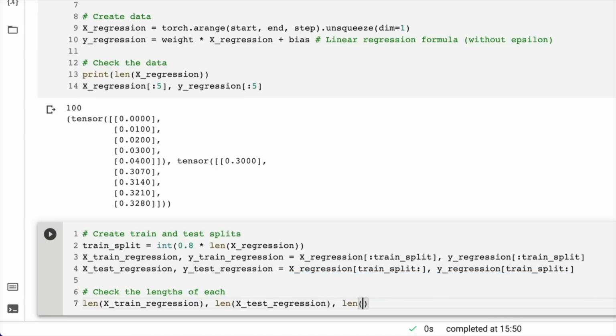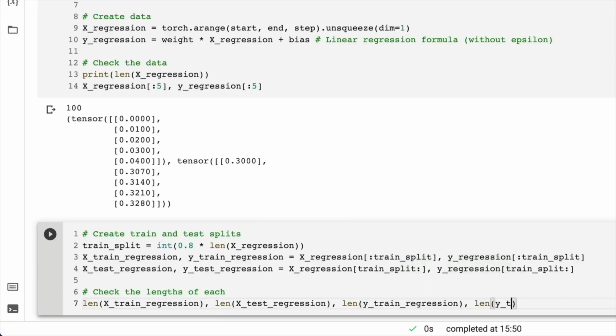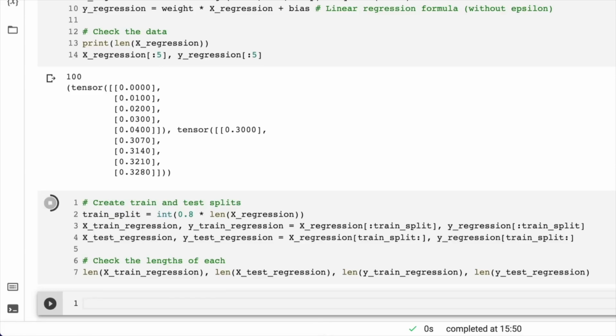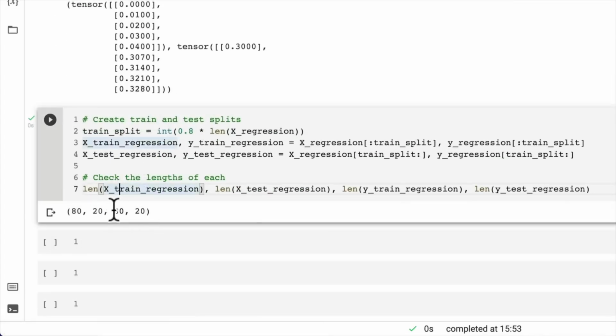And then we're going to go length, Y train, regression. Long variable names here. Excuse me for that. But we want to keep it separate from our already existing X and Y data. What values do we have here? 80, 20, 80, 20. Beautiful. So 80 training samples to 20 testing samples.